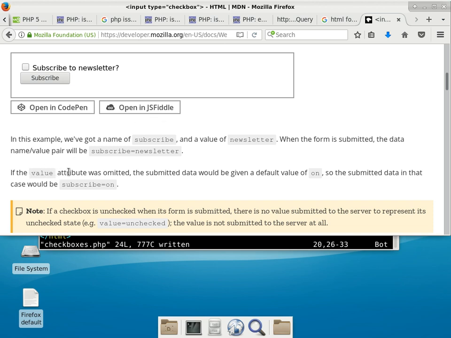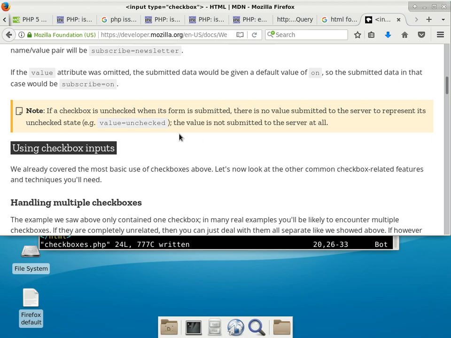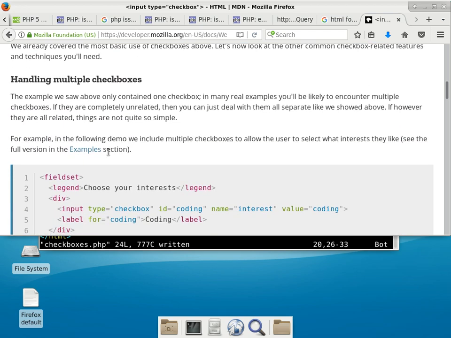Okay, if the value attribute was omitted, the submitted data would have a given default value of on. Okay, if a checkbox is unchecked when its form is submitted, there's no value submitted to the server. Okay, that's not what we are interested in.